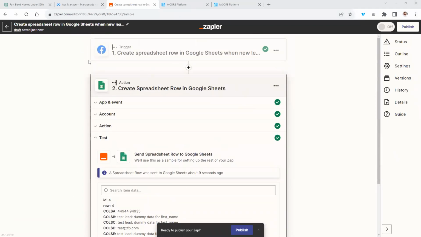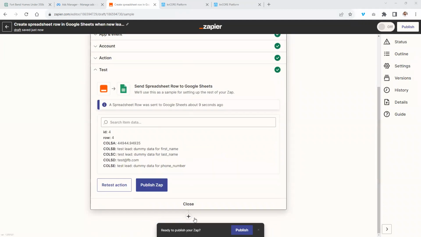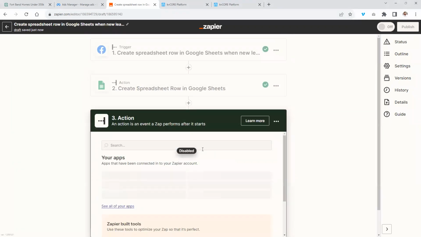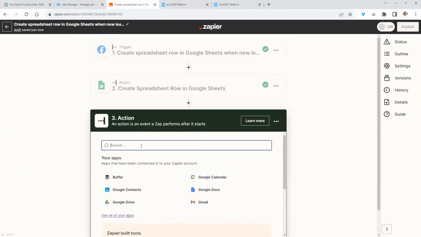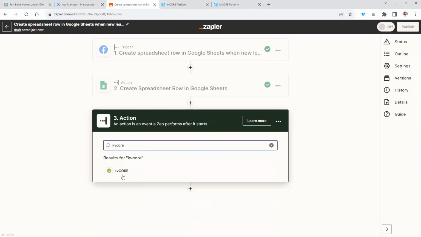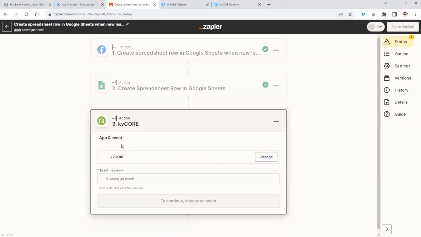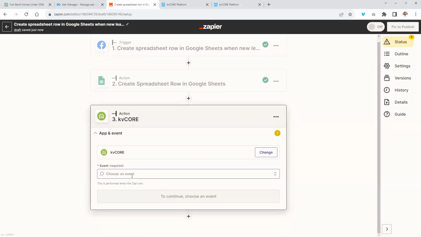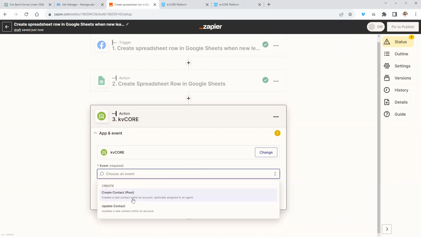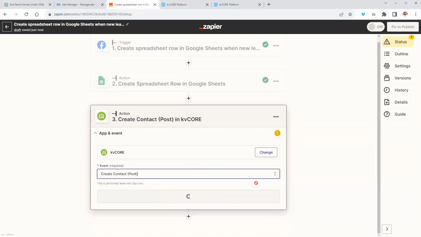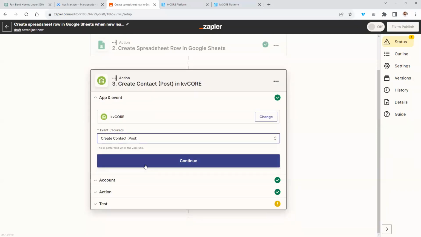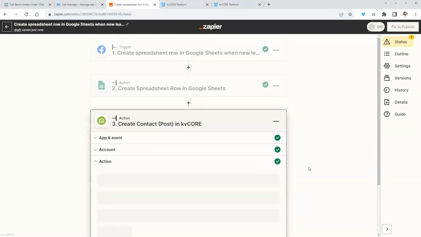So now that we have this in there, I want to add another step because I need it to go to my CRM. Now you don't have to do Google Sheets. You can go directly to your CRM. So now I'm going to come in here and I'm going to search for kvCORE. And now that kvCORE is added, I'm going over here and I'm going to tell it to update contact, or create contact, excuse me, create contact. And then we're going to hit continue.